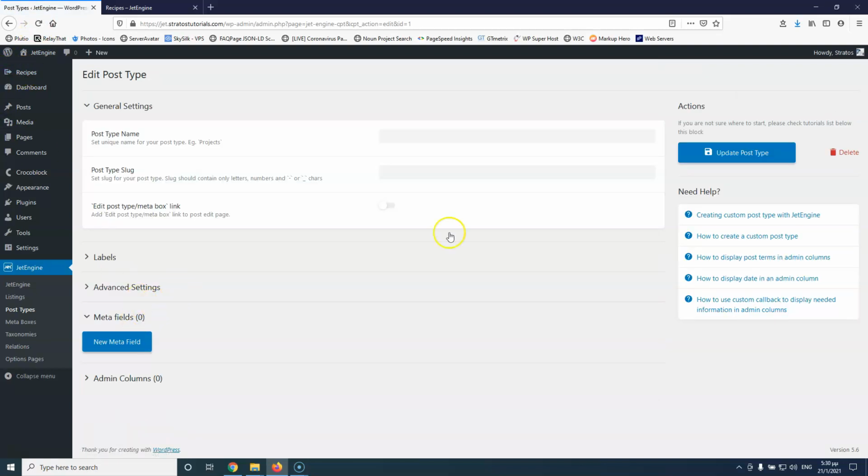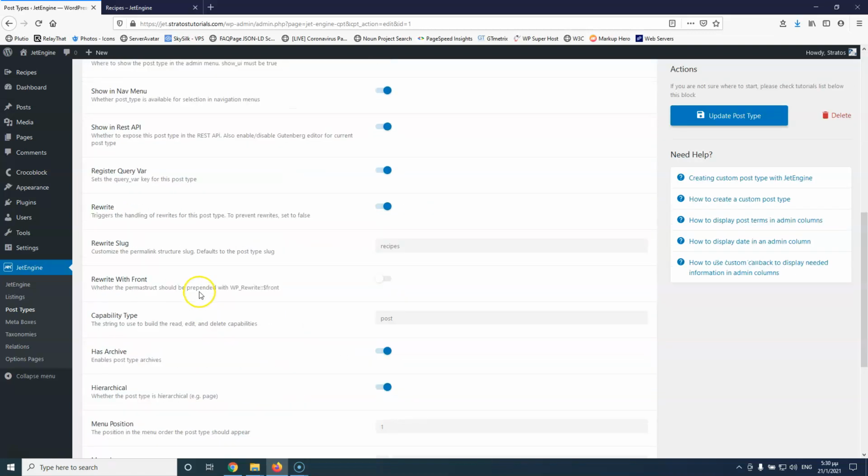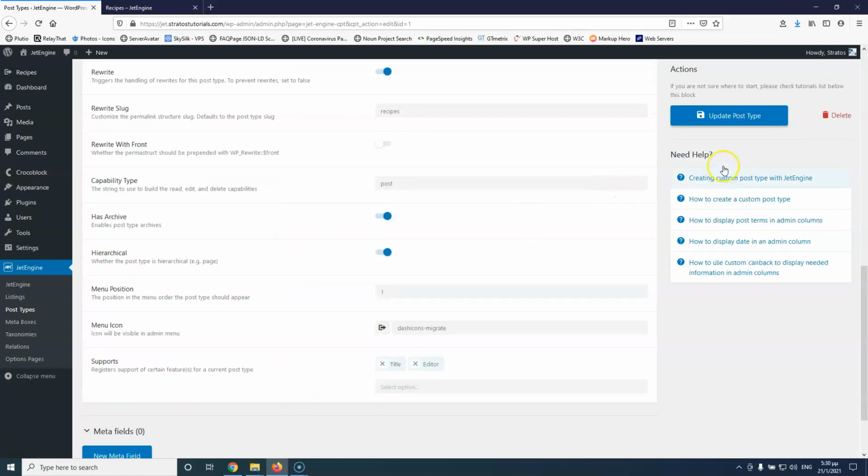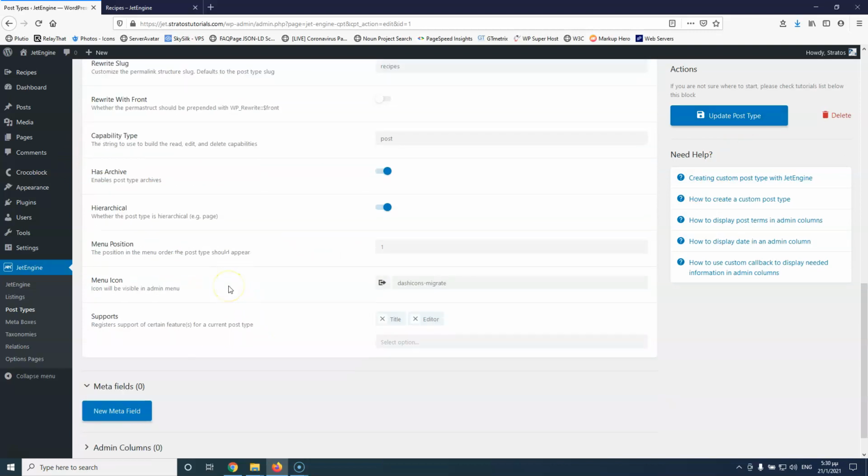Of course, you don't have to save and update after every change that you make. You can create first and change everything and then save once. But I'm doing that just to show you what it does. And then we have the supports. This is what native things you want from WordPress to be inside your custom posts. So now we have the title and the editor. Let's go and click here that says add new recipe.